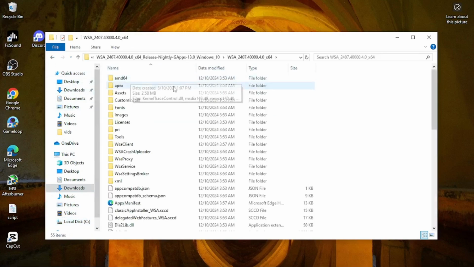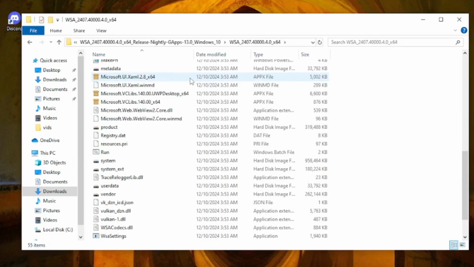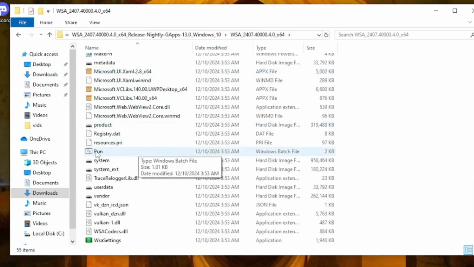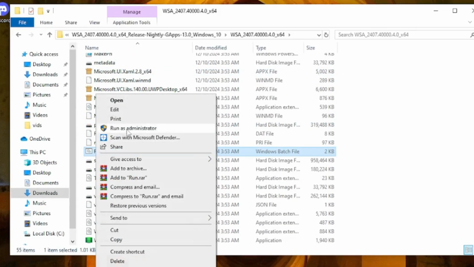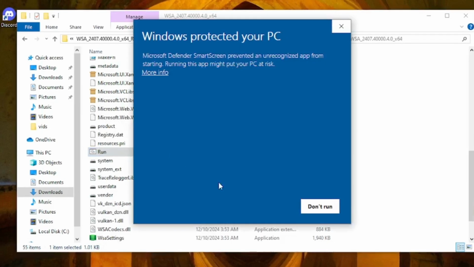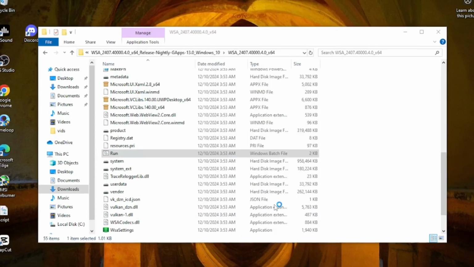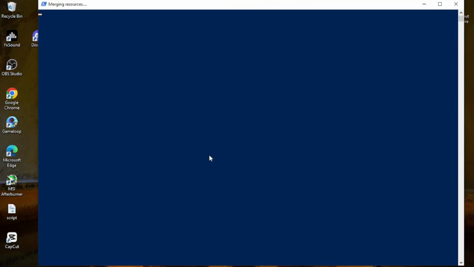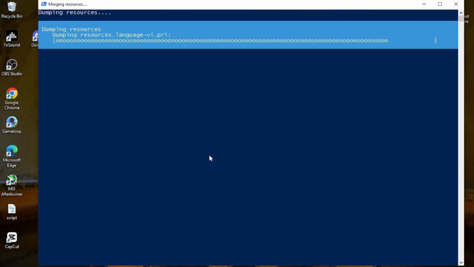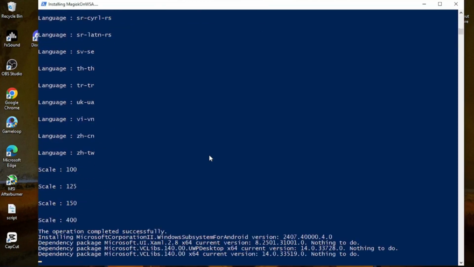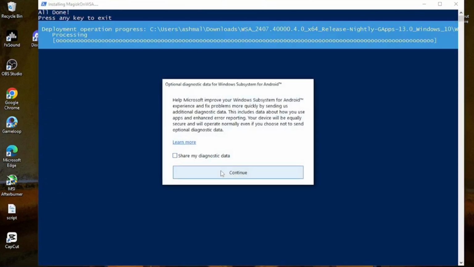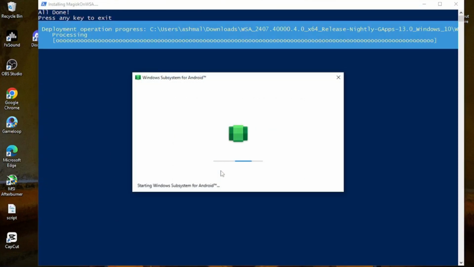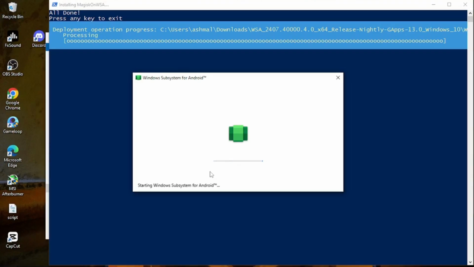Find the file named run.bat. Right-click on it and select Run as Administrator. This will start the installation of WSA on your PC. During the installation process, a command prompt window may appear. Do not close this window as it is running important setup commands. Depending on your system, the installation may take a few minutes. If you encounter any errors, try running the file again as an administrator.